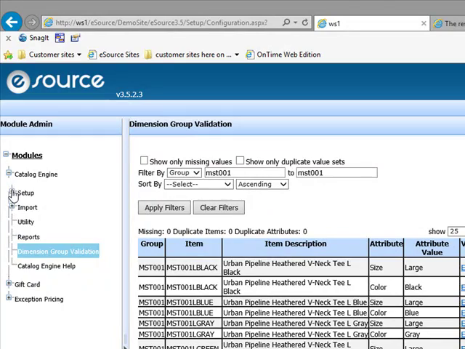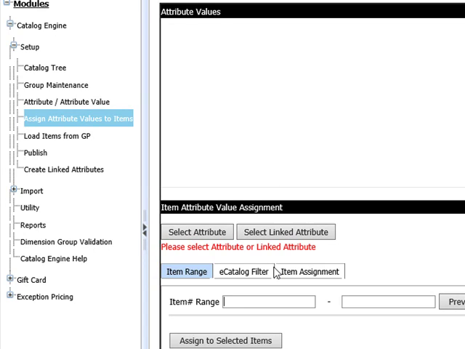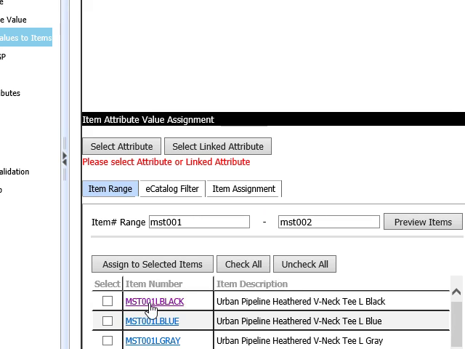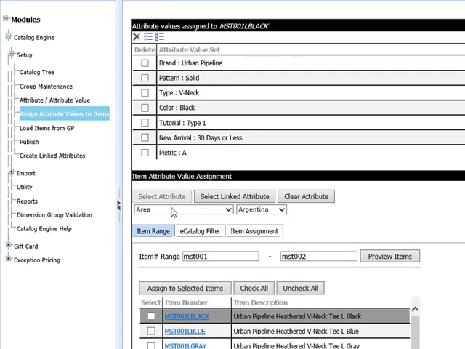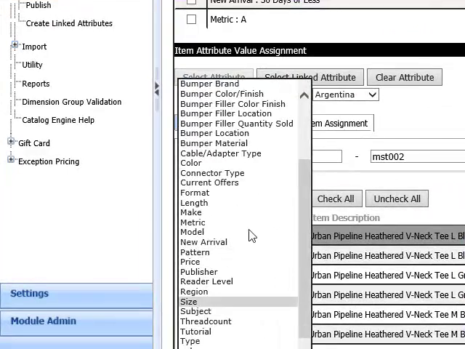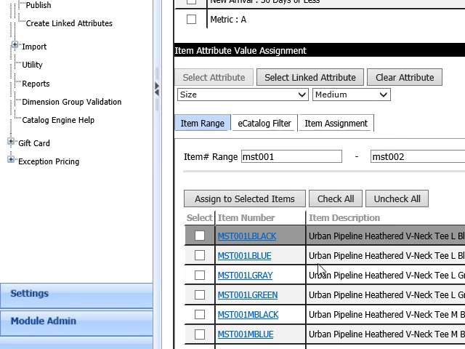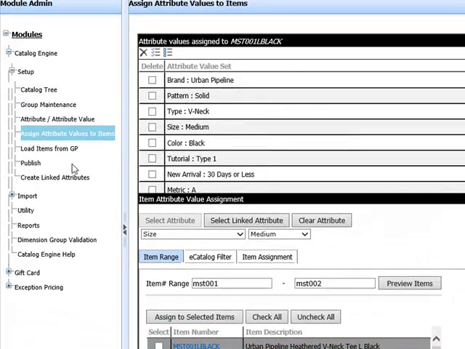So let me set one up that would fail. I'm going to go to assign items to attribute values. I'm going to say MST001 to MST002, preview my items, and on the MST001 black you see that it's got size large. I'm going to remove the large and make that size medium, because I've also got the black medium down here that's got medium and black assigned. So I've got two items that have medium and black assigned.